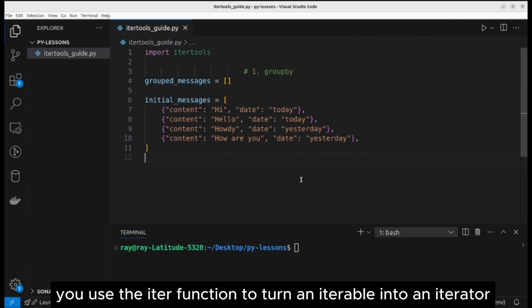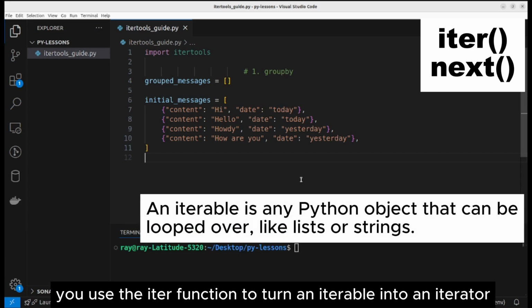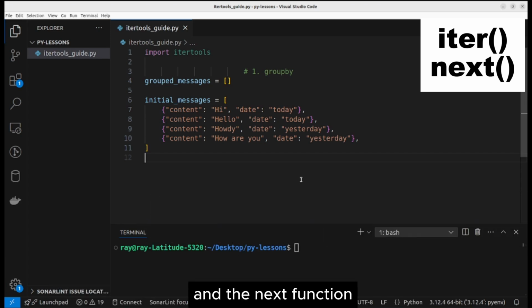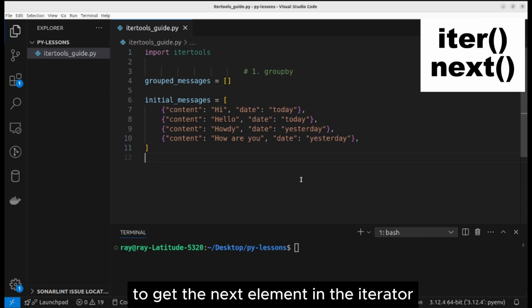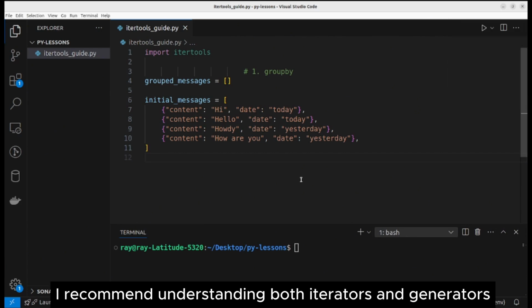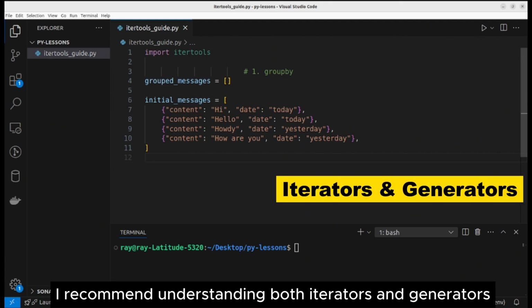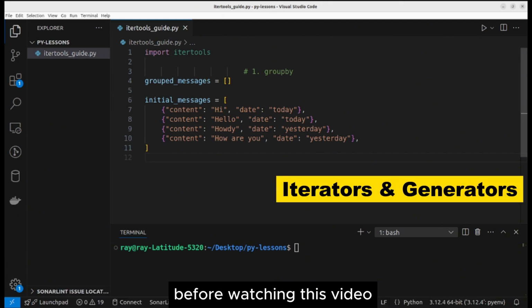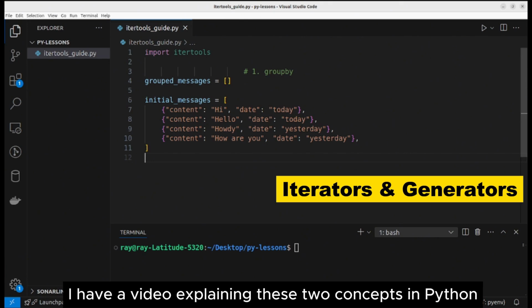You use the iter function to turn an iterable into an iterator, and the next function to get the next element in the iterator. I recommend understanding both iterators and generators before watching this video. I have a video explaining these two concepts in Python.